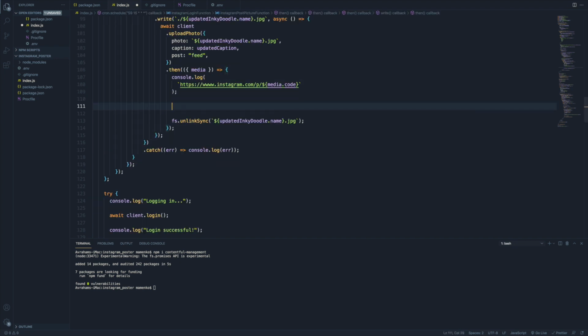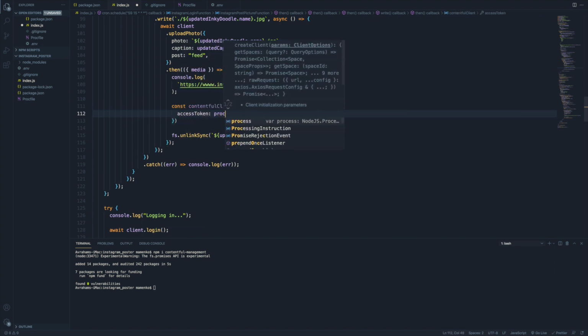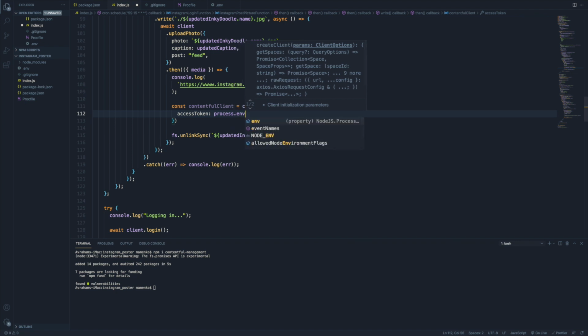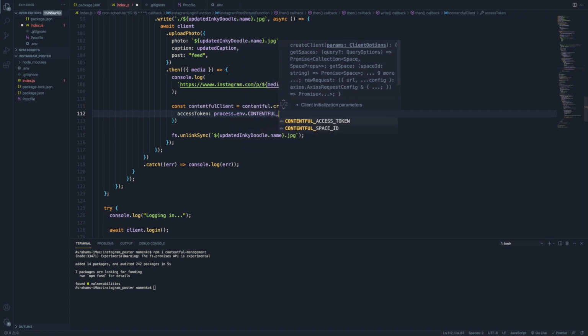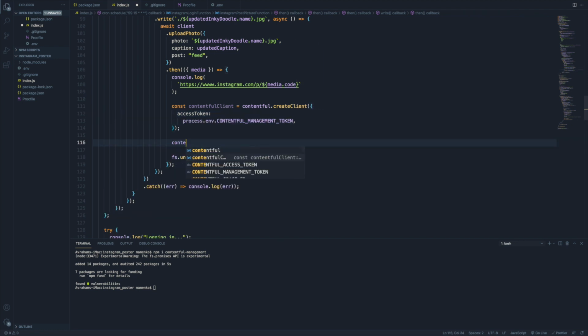We'll implement it right after we post our picture to Instagram and receive a media object in the resolve promise. Let's instantiate a Contentful client variable and assign it to contentful.createClient. This method will take an object that will contain an access token equal to your Contentful Management token. Again, this token is different than the token you used for the Contentful Content Delivery API, so keep that in mind. Next, we'll say contentfulClient.getSpace and then enter in your Contentful space ID as the argument to this method. I have mine in my environment variables.